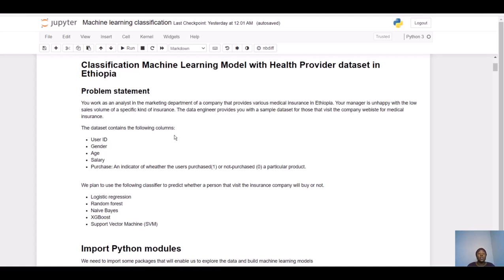The dataset contains the following columns. You have the user ID, the gender, the age, the salary, and your target, purchase, indicating whether the client purchased, which we are going to represent as 1, or did not purchase the medical insurance, which we will represent as 0.